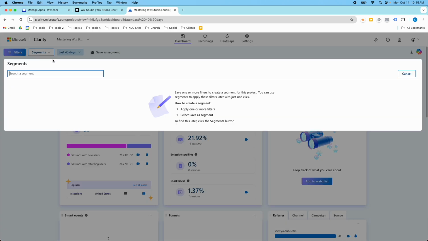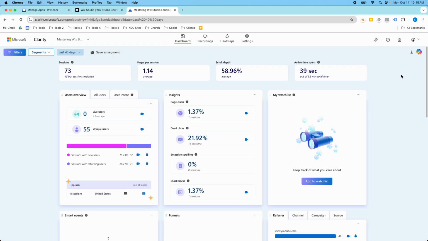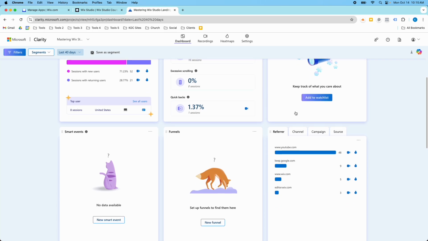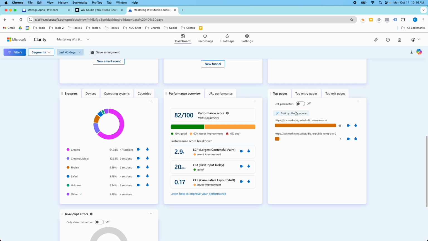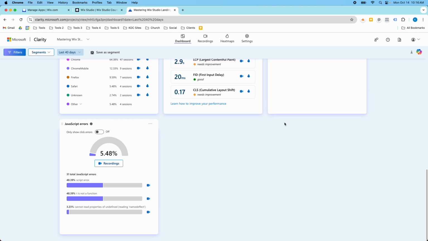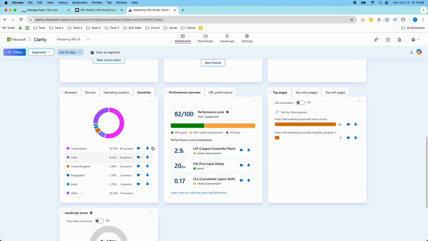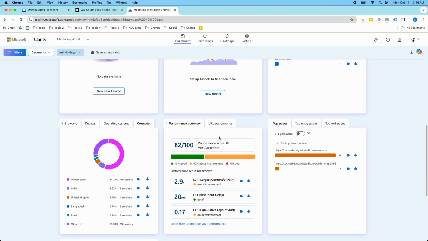You can also create segments. I don't have any created in here, but you can create segments, which is pretty cool if you want to follow a certain segment of users. So it just gives you a dashboard on what's happening on your website, and I would say this takes things one step further than Google Analytics, which is also a free data analytics tool, but it gives you some really cool information. It gives you some basic things here like browsers, what browsers the users are using, what devices, operating systems, what countries they're coming from, and it gives you some performance on your website on how fast it's loading.